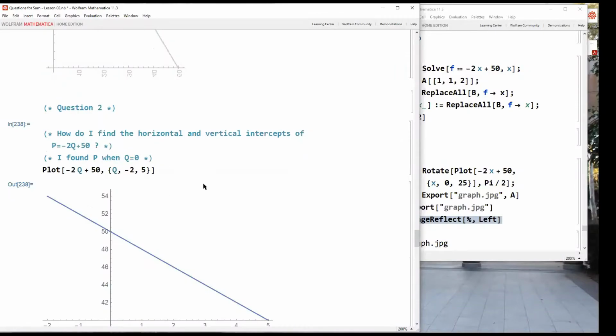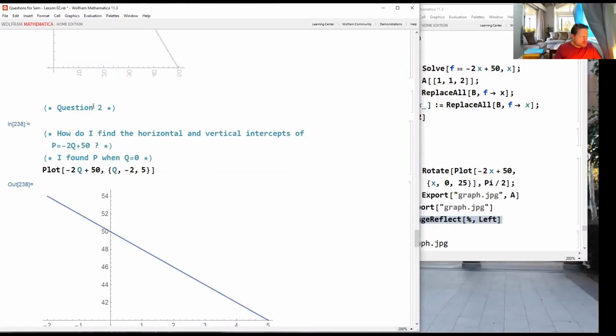As it is, f of x equals minus 2x plus 50, I can solve for the x-intercept here. So this is the x-intercept at 25. But it would be nice if Mathematica just showed everything to me.